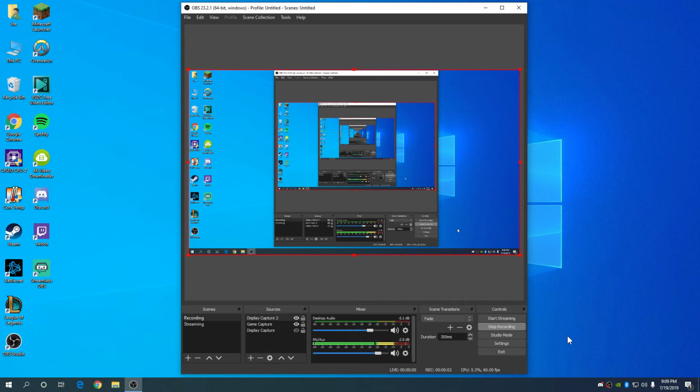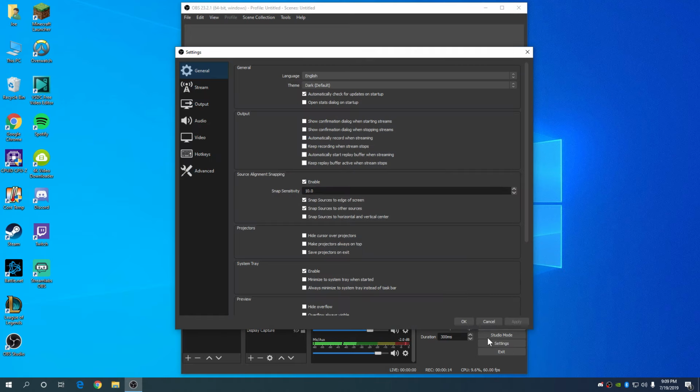Hello everybody, it is the Untitled Show here, and today I'm going to show all of you the best settings for OBS for whether it's streaming or recording in 2019. So let's click the settings button and get right into it.